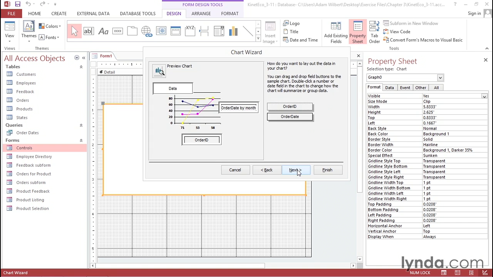Now we get to define which data is going to appear on what area of the chart. Now we have these three drop zones, this data section up here, this one here that says Order ID, and this one over here that says Order Date by Month. Access tries to help us out by filling in these values, but usually it gets it wrong. So I'm actually going to delete all of these that are already pre-populated. Let's go ahead and take this one, this Order Date by Month, and I'll click and I'll drag it over here to remove it from that section.